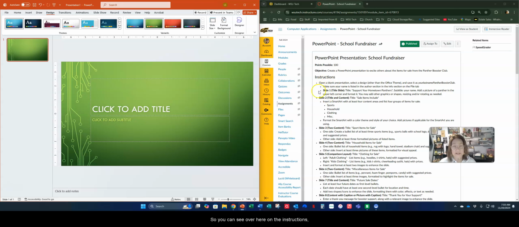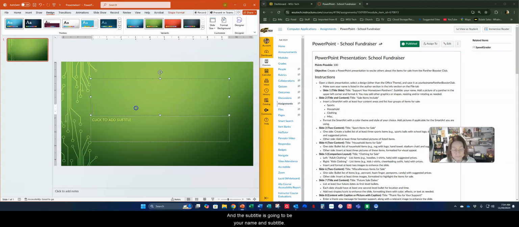You can see over here on the instructions, slide 1 is your title slide. So we're going to put "Support Your Hometown Panthers" here in the title area, and the subtitle is going to be your name.